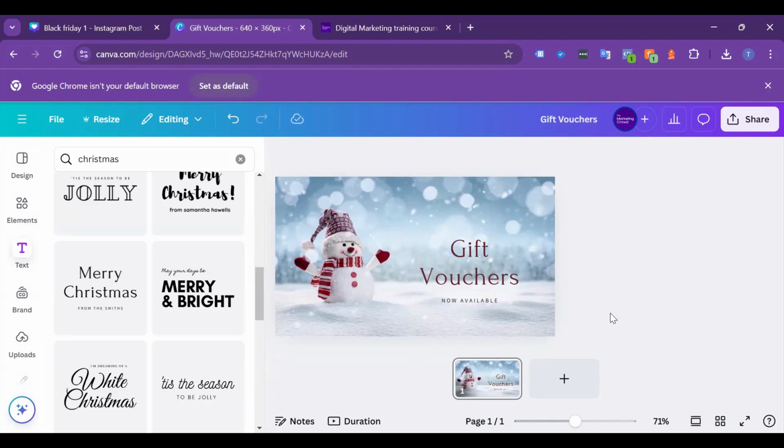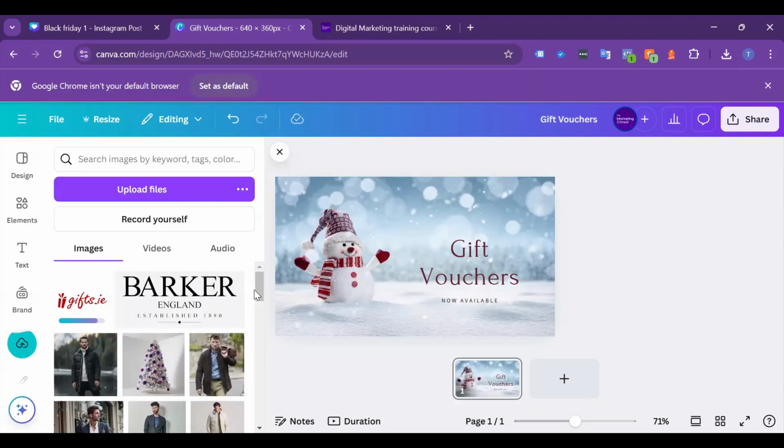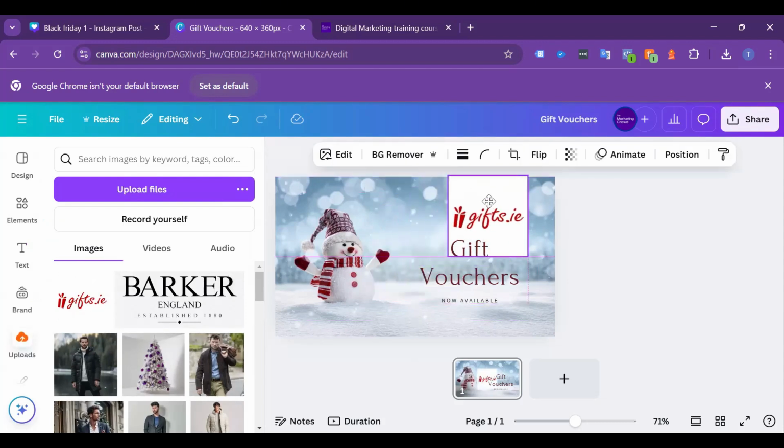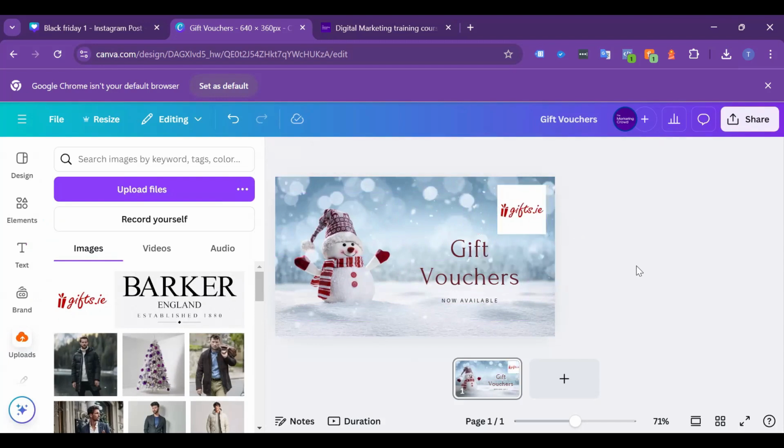Right. I think I might be happy with this, but then maybe I want to do a bit more. And maybe what I want to do is add my logo. So I'm going to go uploads, upload files, and I'm going to add my logo. I'm going to pretend now that I work for gifts.ie, and I'm going to add my logo to the design. And I hope you're thinking that that doesn't look good. It just looks like something plunked on the design.